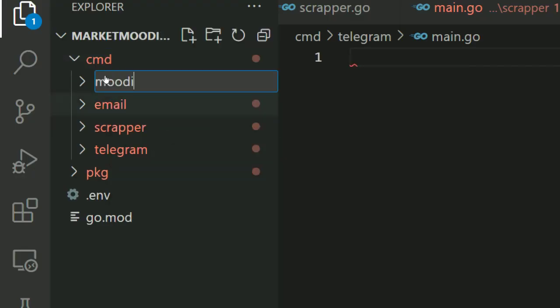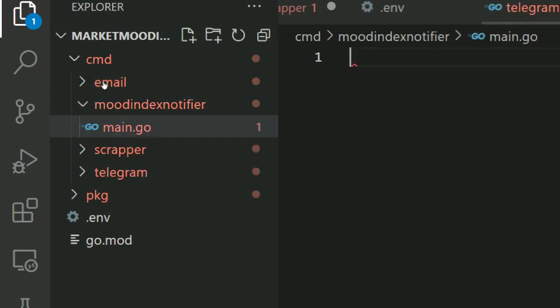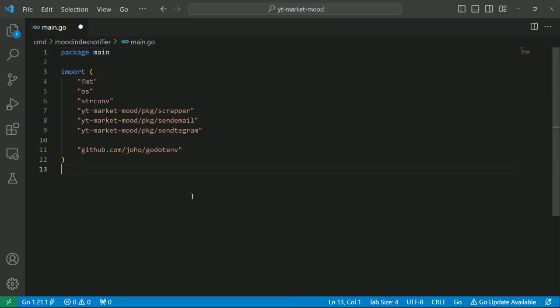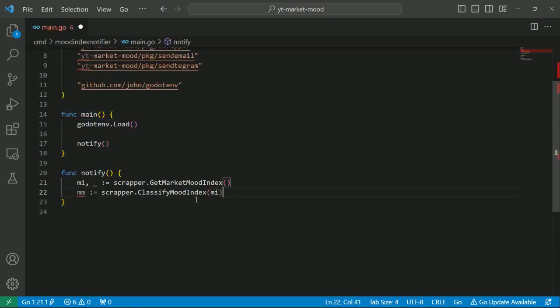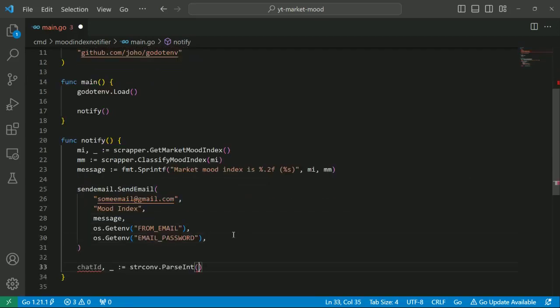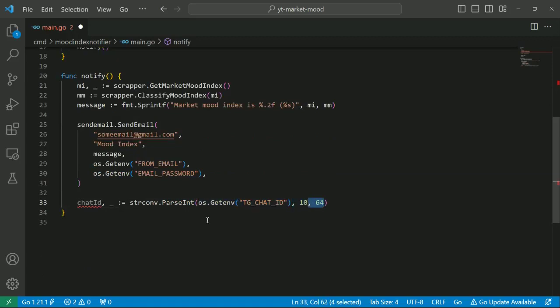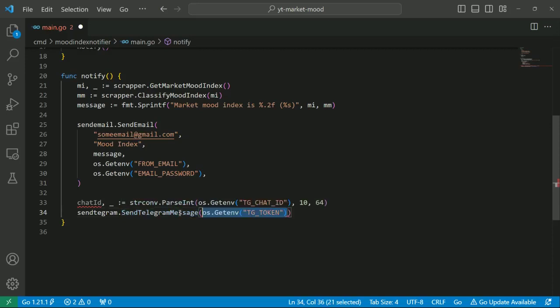Finally, let's create the mood index notifier, which will use all the 3 packages we just created and send us the mood index via email and Telegram. This will have a private notifier function that will get the mood index from the website and send it via email and Telegram. This can be used as a cron job or a Windows scheduler, or we can create an infinite loop with sleep to send this notification regularly.